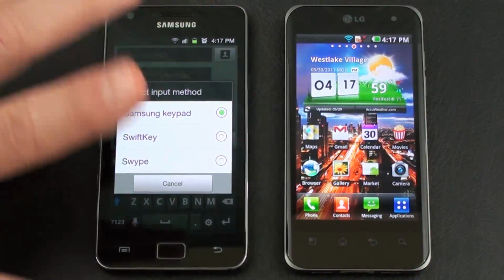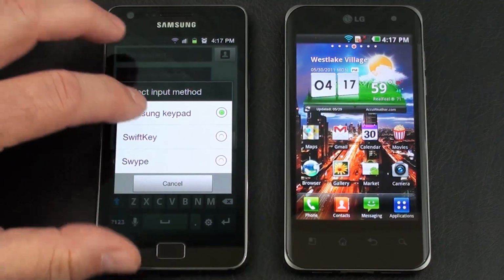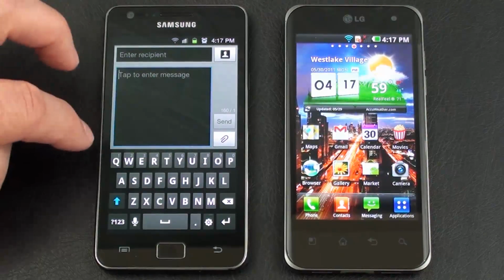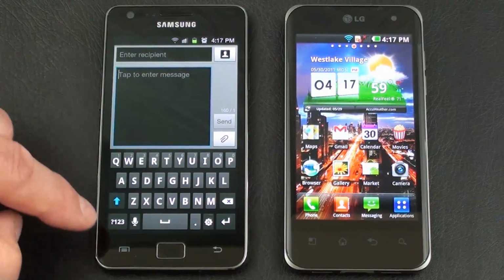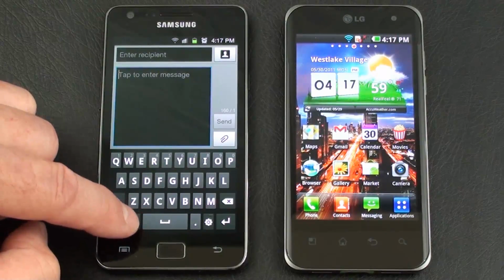SwiftKey I've downloaded, so pay no attention to that. That's my preferred keypad. I love it. Samsung keypad and swipe. So let's take a look at the Samsung keypad. You've got numbers on long press up on the top row, which is nice. Symbols and numbers are also available lower left-hand corner. Speech to text is right here.